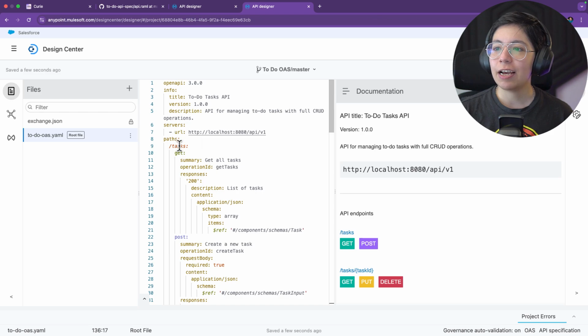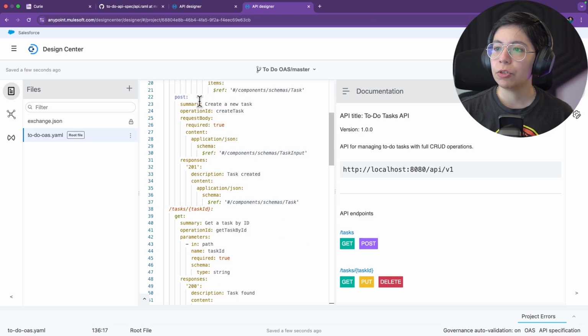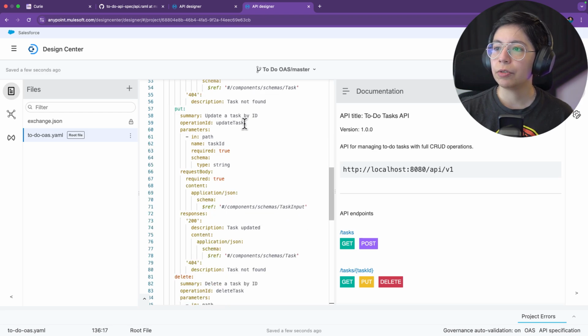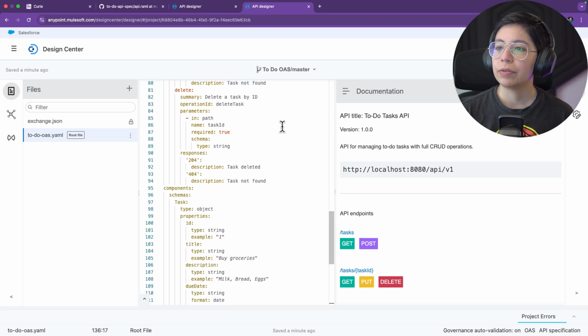So we have tasks in get all tasks. Yeah, this is an array of items of task. And we have post to create a task. So it will send a task input and it would return a task. Then we have task ID. So to get, it will be getting a task. For put, to update a task by ID, you send a task input and you receive a task. Then for delete, you simply send the task by ID.